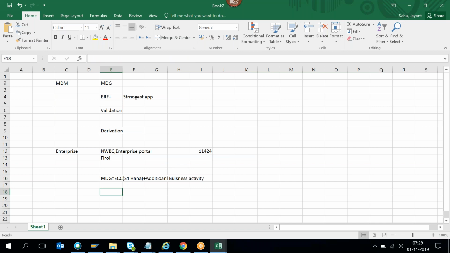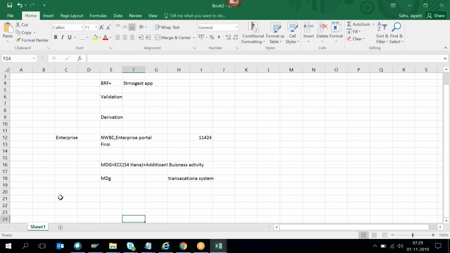Okay, it is always recommended that your master data system should be separate, and your transactional system should be different from a master data system. Now, with MDG there is something called deployment options, which I'm going to tell you now.